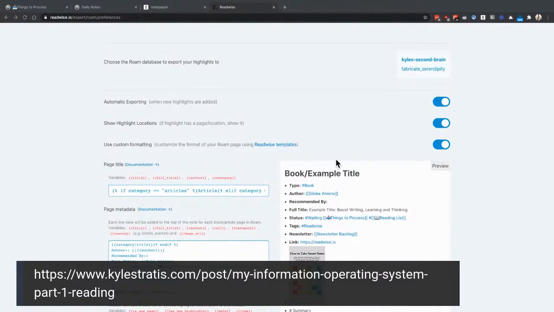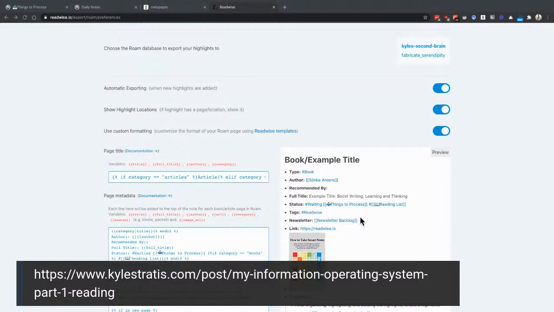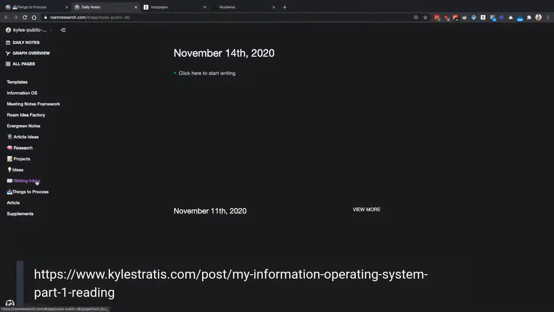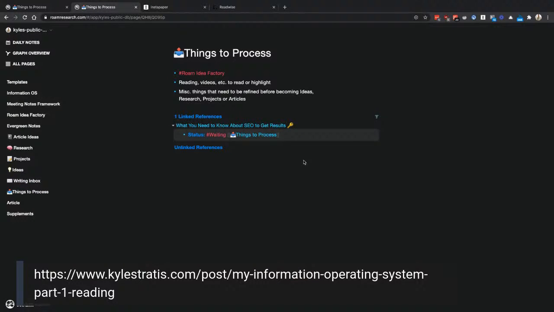So that's the Readwise export to Roam, and then an article will come in and basically be ready for processing. And so I'll jump over to the public database that has the skeleton of the system, and we'll look at things to process first. There isn't a whole lot here. I have some notes I brought in as an example, but this is just kind of a stopover. What I do with this is I use the link references. So very simple. There isn't really anything in this page.